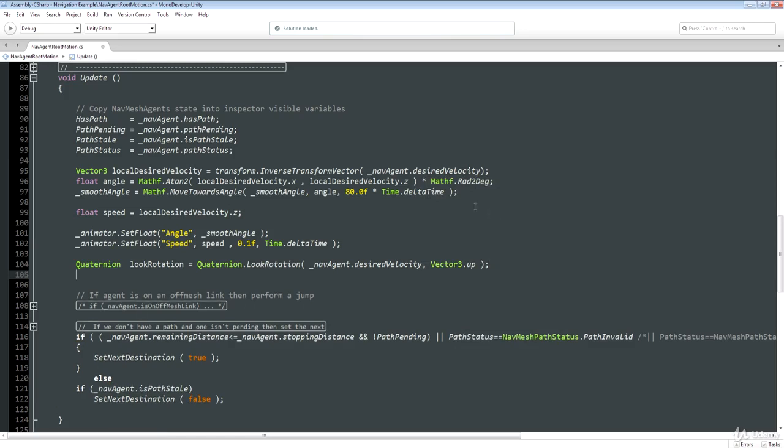But because we've discussed in the past that the desired velocity can be a little bit spiky, what I'm going to do is smoothly move from the transform's current rotation towards this rotation. So I'm essentially doing the same thing that I did when we set our floats and we smoothed down our angle, but I'm doing it with quaternions.